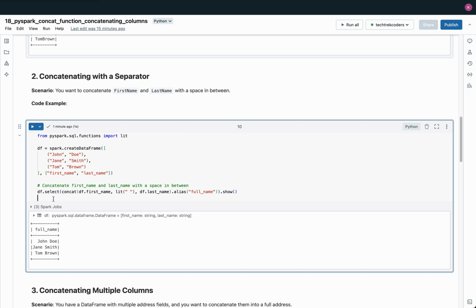We use the alias function to rename this new concatenated column as full_name. Finally, the .show function is used to display the results showing each individual's full name. This approach helps in making the dataset more human readable. Instead of having separate columns for first and last names, we end up with a full_name column that can be easily used for presentation purposes such as generating reports, labels, or any other output that requires displaying complete names.